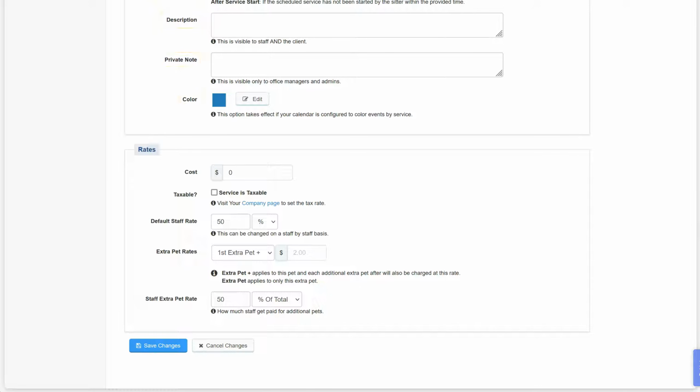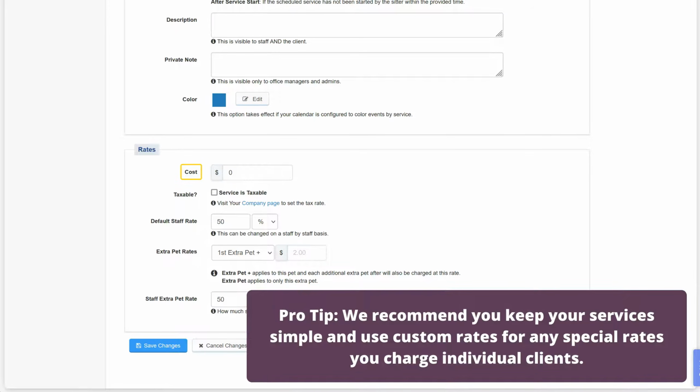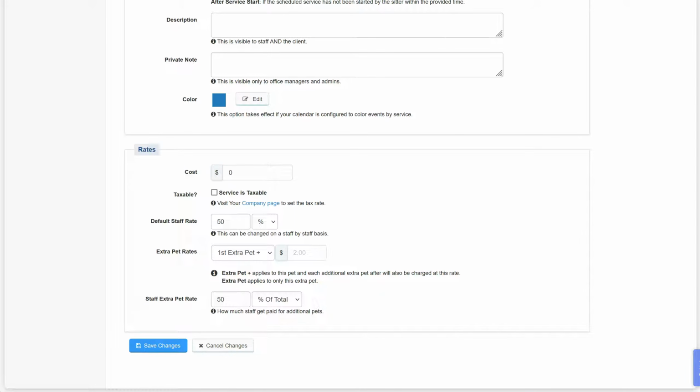At the bottom of the screen, you'll see rate information for your service. First up is the default cost of your service. Please keep in mind that in Time to Pet, you can set custom rates on a client-by-client basis, but this is the default cost that most of your customers will pay for this service type. If you're required to collect sales tax for your services, you can set that here. If you pay your staff members a per visit amount, you can set the default staff rate.